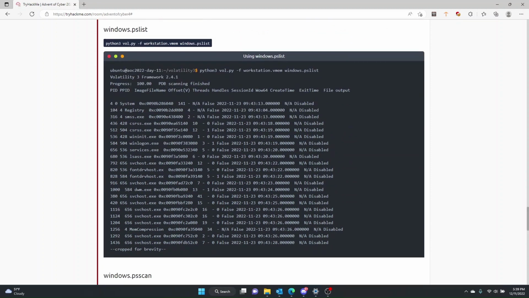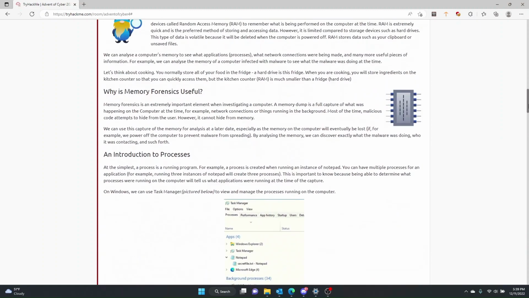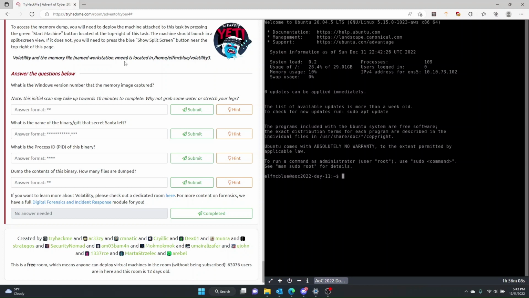So here is an example of how to use it. Okay, so let's start the machine. Volatility and our memory file in this case is called workstation.vmem, for virtual memory. It's located at home, elfmcblue, volatility3. So let's go there.